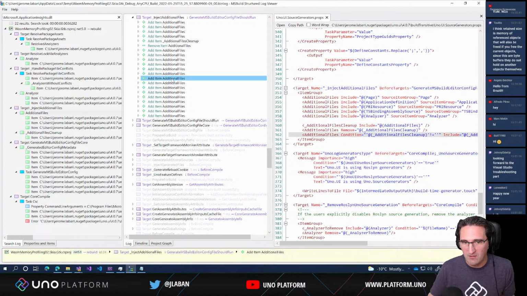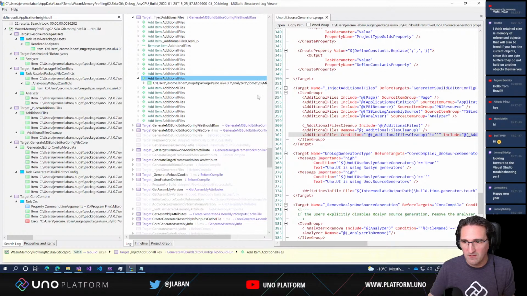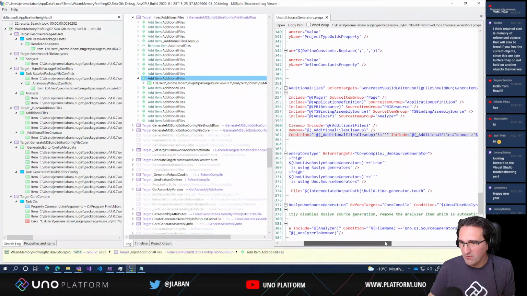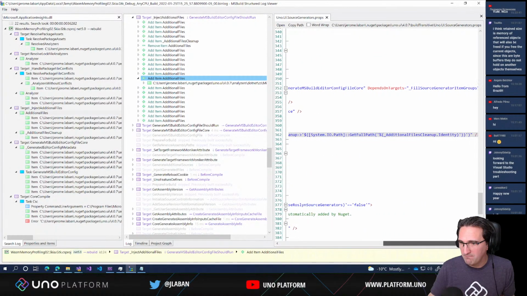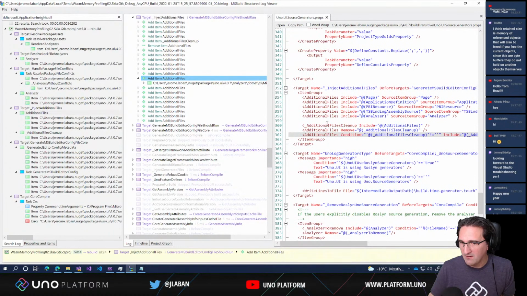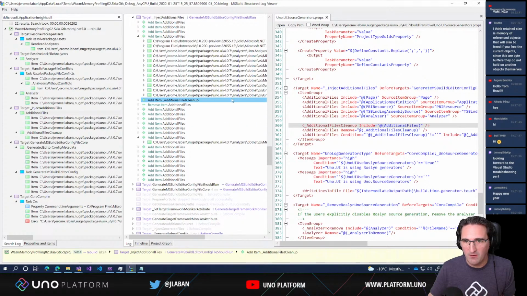So it would be, so analyzers, additional files cleanup. Okay, so that would be additional files. Looks like we're doing some fancy cleaning here, but it's likely to be this one. So we're getting to additional files cleanup. That's interesting because it's not, okay, it's that one.